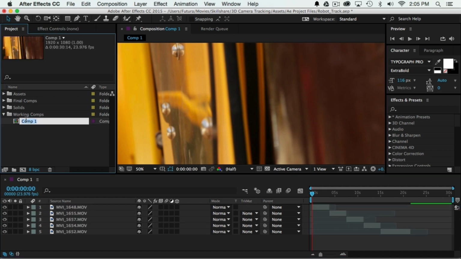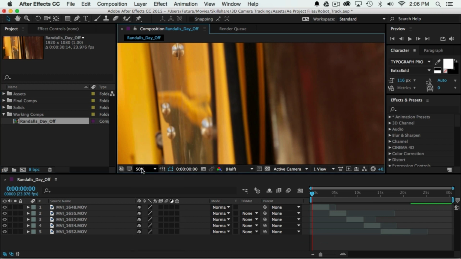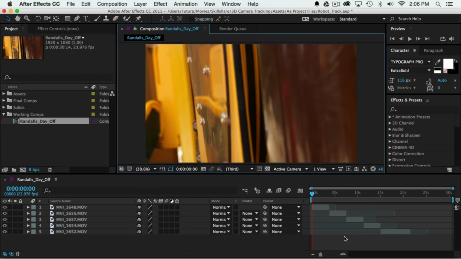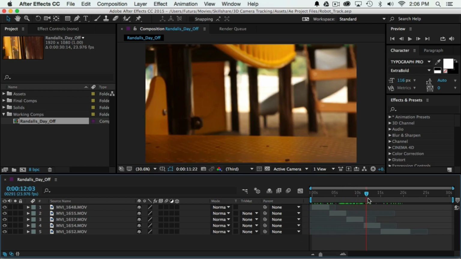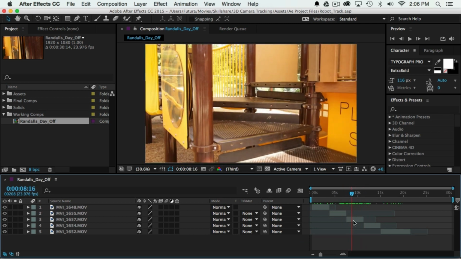Then I'm going to rename this comp just to stay organized from the beginning. And I'll fit my composition to the viewer so I can see what's going on. And you see that my sequence is exactly the same as what I had in Premiere. Now I'm going to start by tracking the most straightforward shot, which would be this one right here.